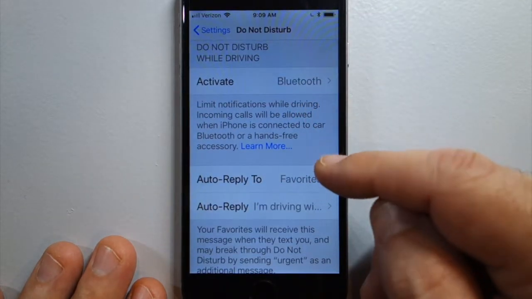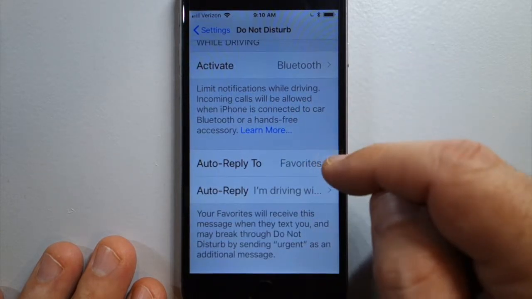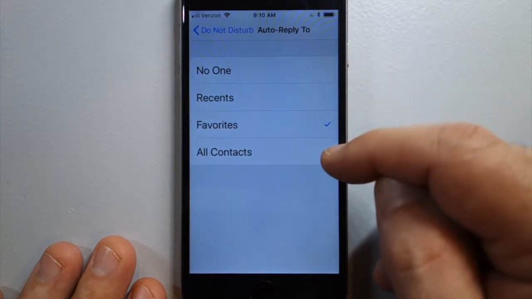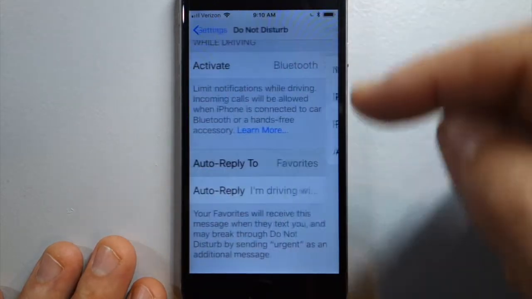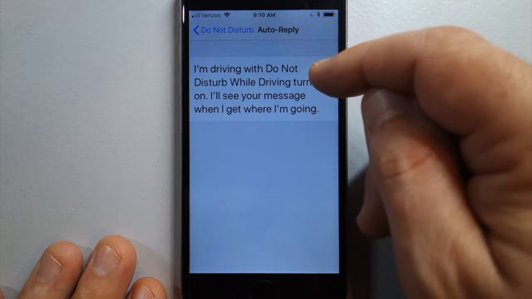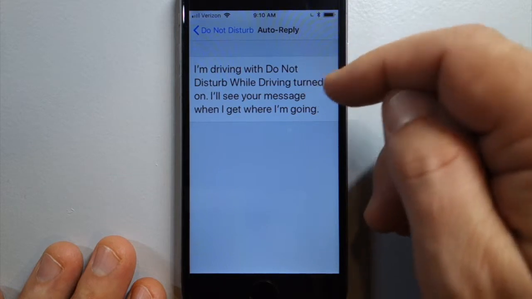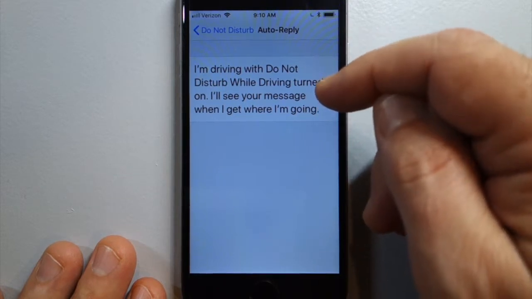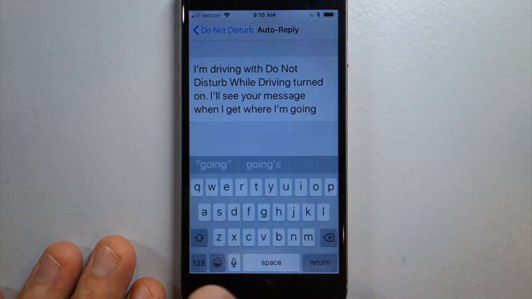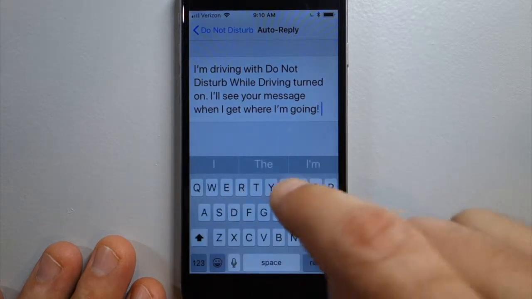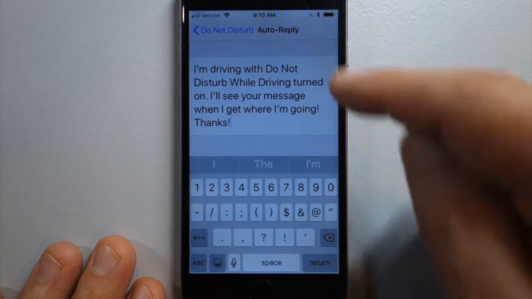Here is the auto reply when your car is in Do Not Disturb while driving. You can auto reply to favorites, all contacts, recents, or no one. And this is what it says when they send you a text and you have Do Not Disturb while driving on. It says, "I'm driving with Do Not Disturb while driving turned on. I'll see your message when I get where I'm going." And to change that, you just tap there and add a little something to it or do whatever you want.